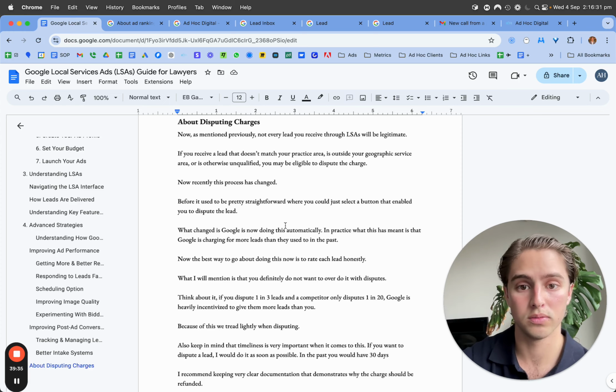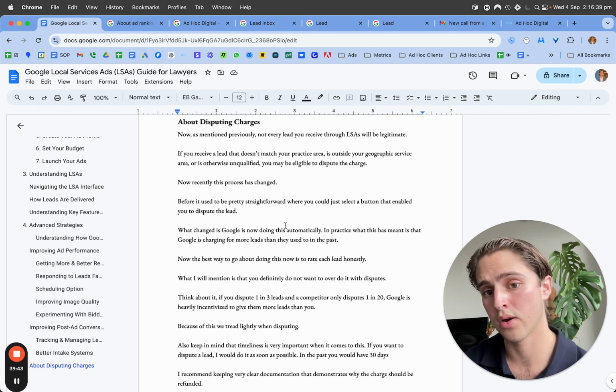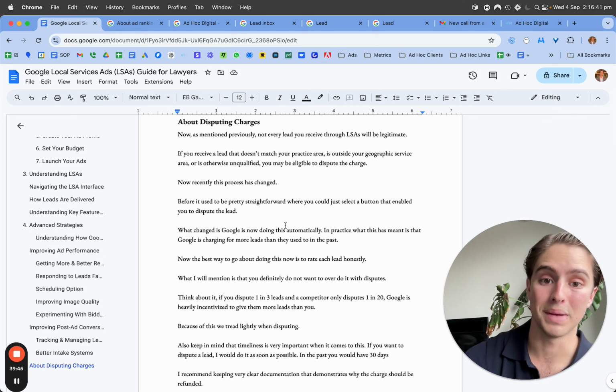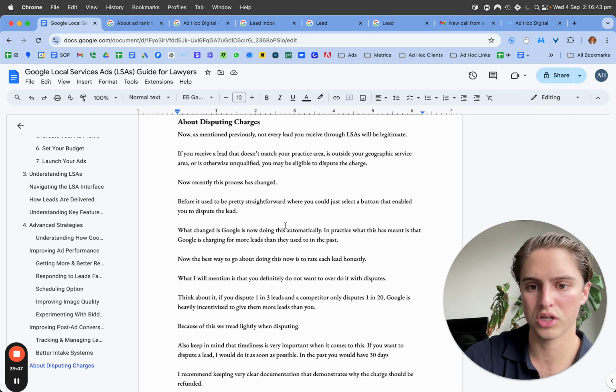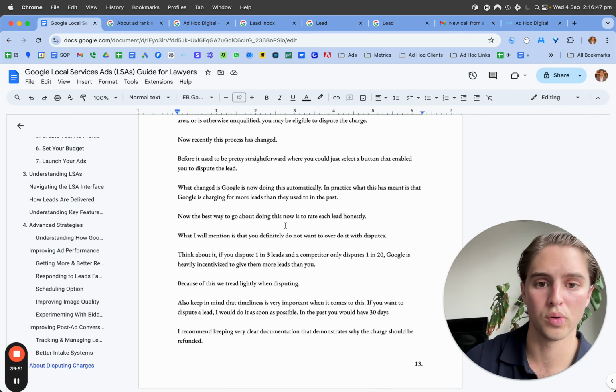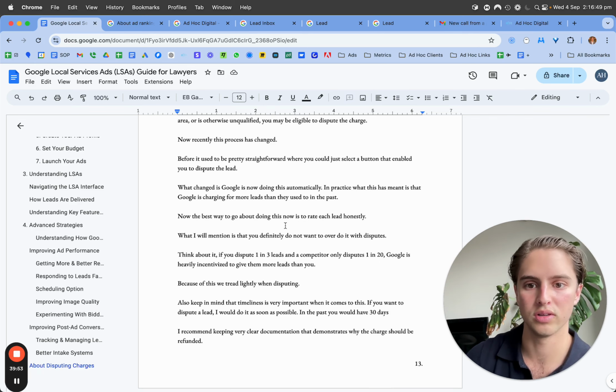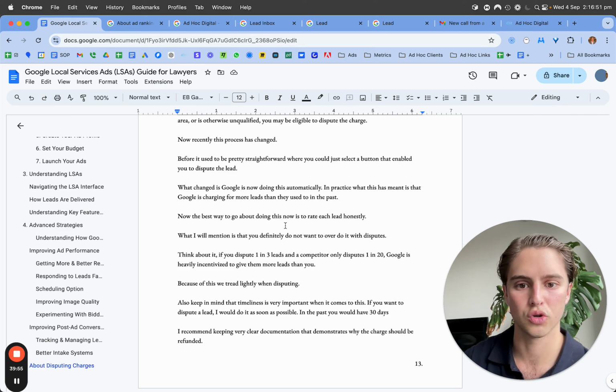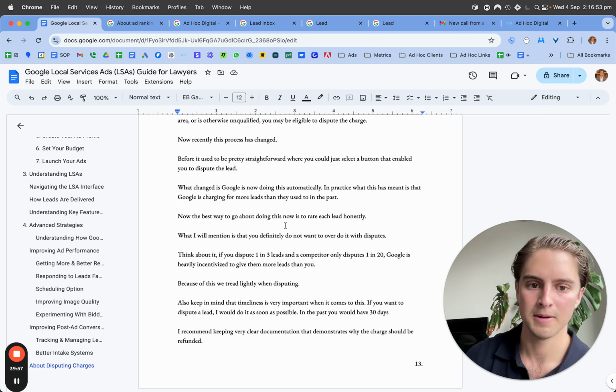As mentioned before, not every lead that you receive through local service ads is going to be legitimate. If you receive a lead that doesn't match your practice area, or is outside your service area, or is otherwise unqualified, you may be eligible to dispute the charge. Now, recently this process has changed. Before, it used to be pretty straightforward, where you could just select a button that enabled you to dispute the lead. But what changed is Google is now doing this automatically. In practice, what this has meant is that Google is charging more for leads than they used to in the past, despite the fact that they're saying otherwise.